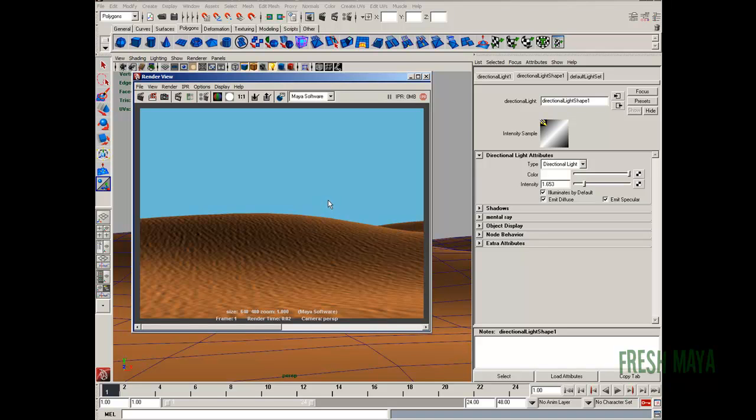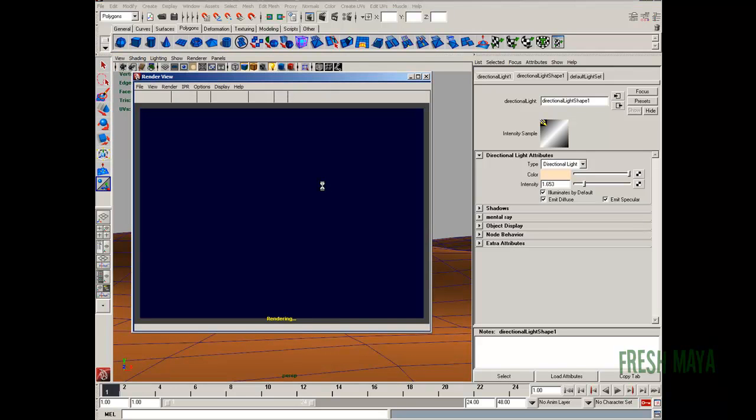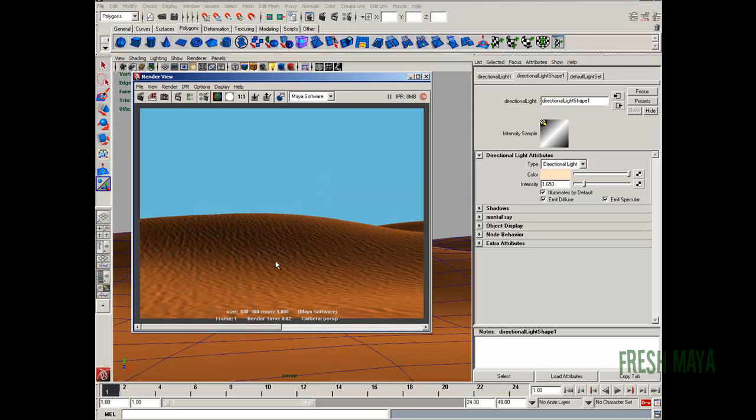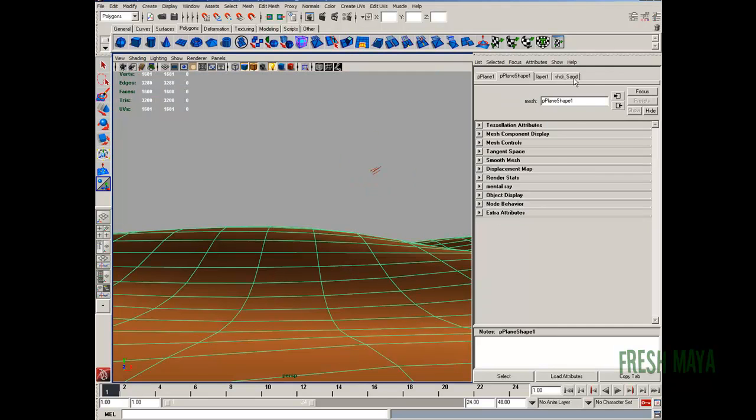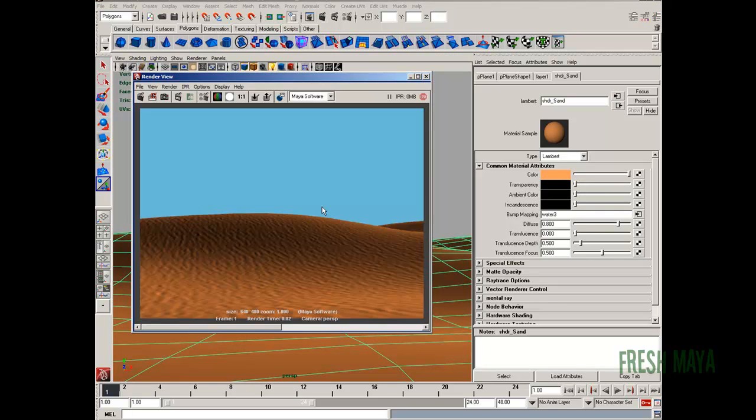Alright, next thing I want to do is I want to add a little bit of color to it. So I'm going to click on the color and let's give it kind of a yellowish, maybe not too much, because that's going to affect the color of our sand. Alright, I kind of like the look of the light, but it's a little too much saturation in the ground, so I'm going to select my ground plane and let's just knock the saturation down just a little bit more. Alright, that's looking pretty good right there.